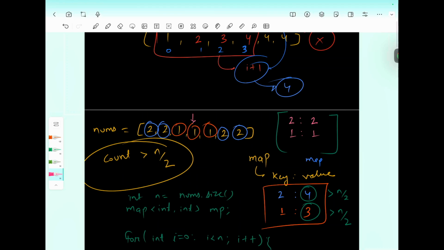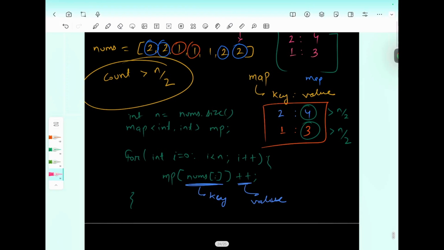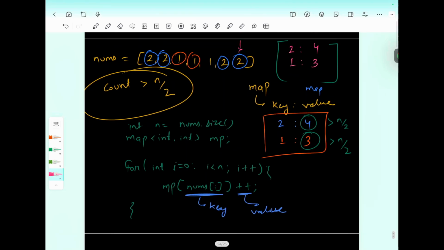Then let's move to the next one. Again 1 is already available, so it will increment the count here. Then again 1, so it will increment your count again. Then we are at 2, which is already available, so it will increment your count directly here. Then again 2, so it will increment your count here. So basically it is incrementing your count. Finding the value with the key and plus plus is incrementing the count for that value. So in this way we were able to create our map.